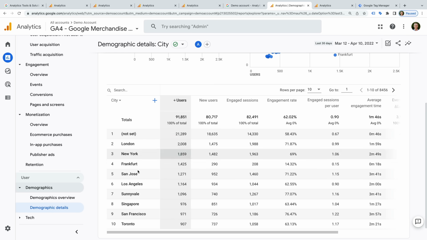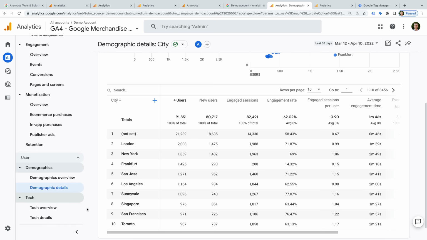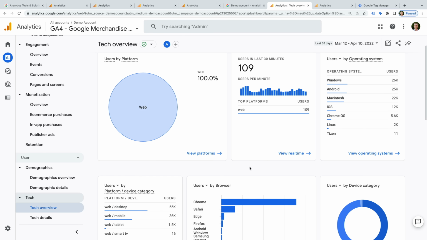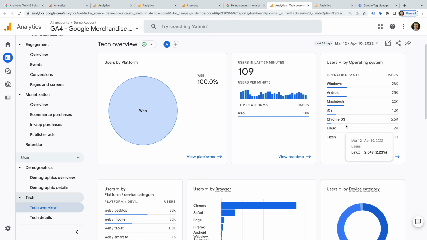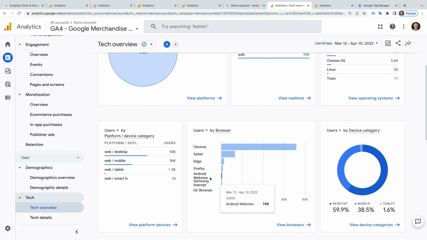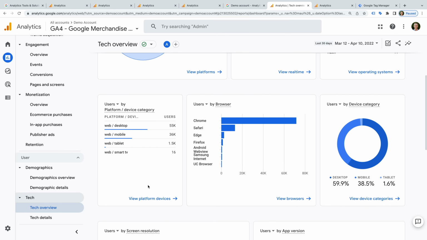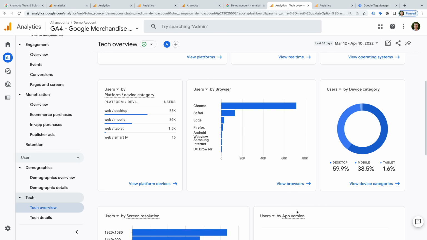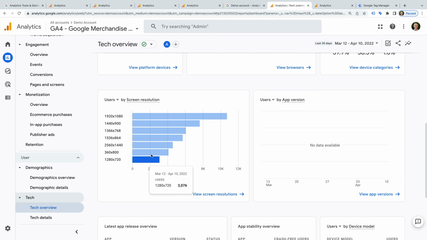Now let's select Technology and Technology Overview. The technology reports show you details about the devices people are using to view your website. Traveling down the report, we can see people's operating systems, the browsers they're using, desktop categories, so desktop, tablet, and mobile, and the size of their screens.